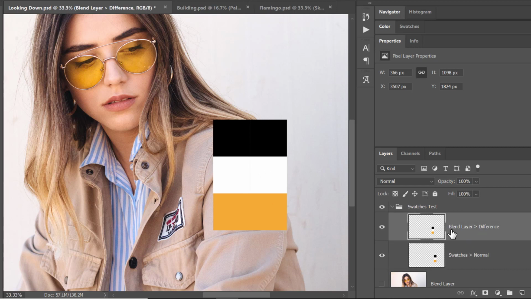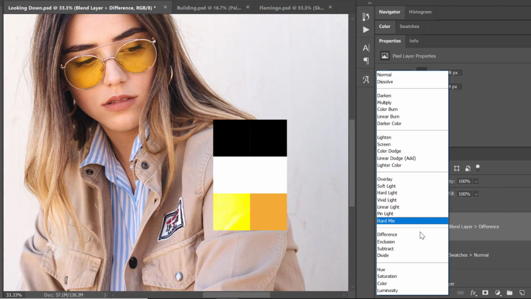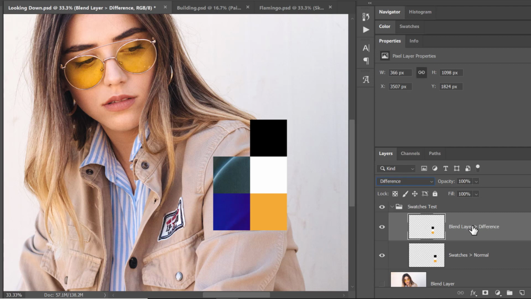But in this particular case, I would like to change my blend mode to difference. And as soon as I put this layer on difference, you can see the black color is completely gone. That means difference blend mode does not affect black. And the white color, it inverts. So wherever you have white on your image on difference blend mode, it will invert the image. And this particular yellow, you're seeing it as blue in difference blend mode.